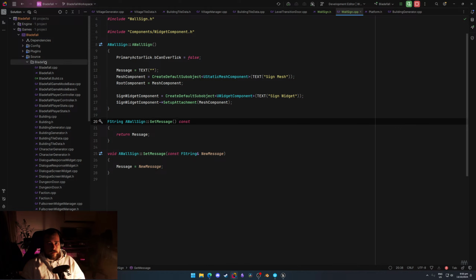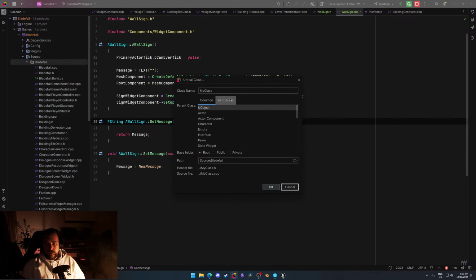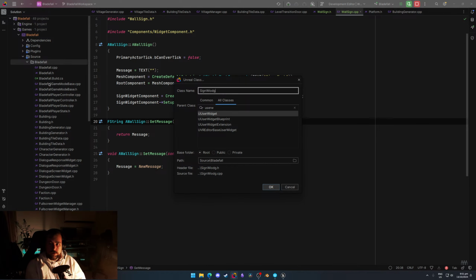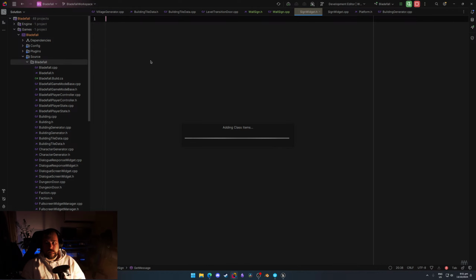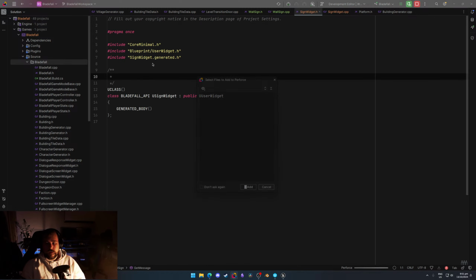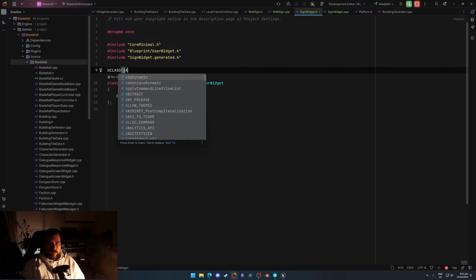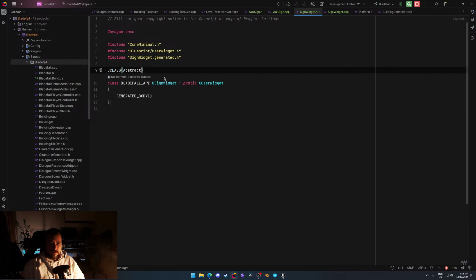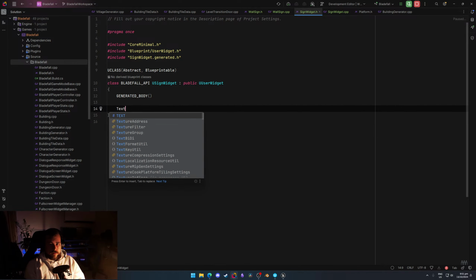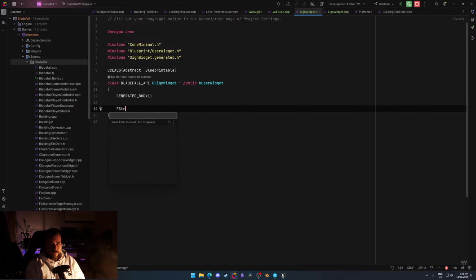Okay, that's good. The next thing we're going to need is an actual widget class. Sign widget. Okay. Abstract. Blueprintable. And this will need a text. Actually, you know what? Let's just do message and we'll bind it.